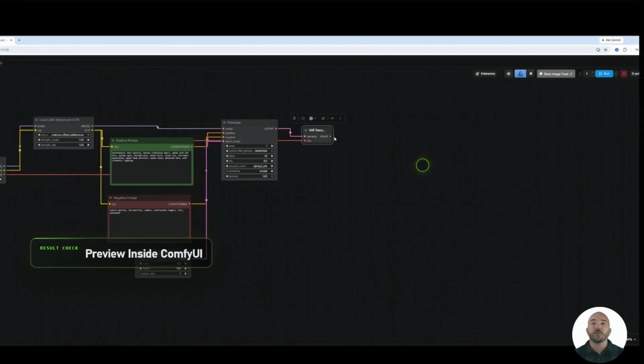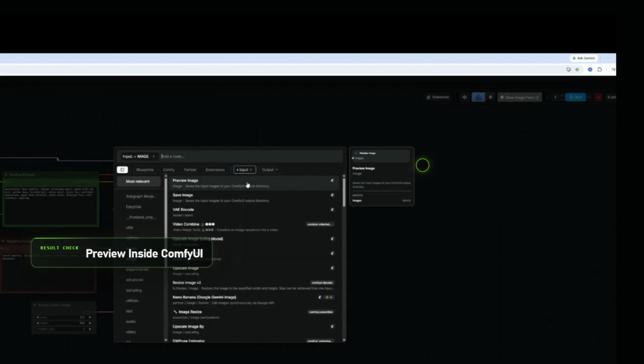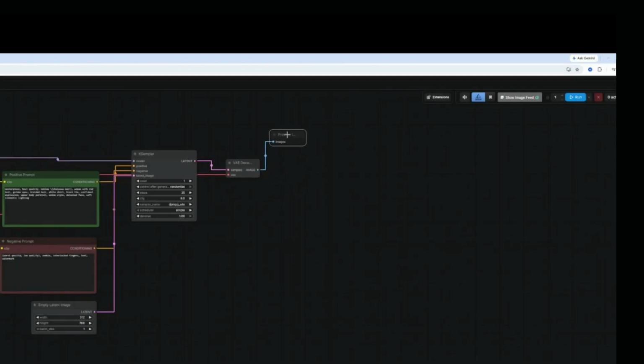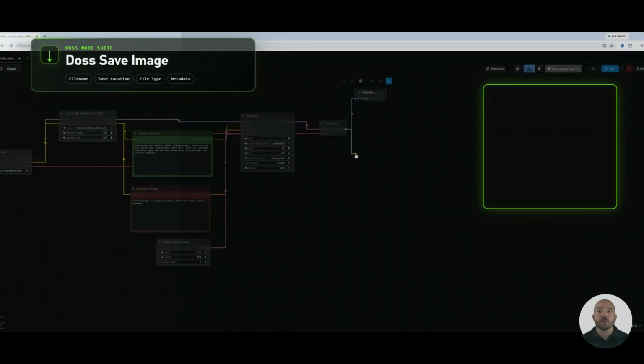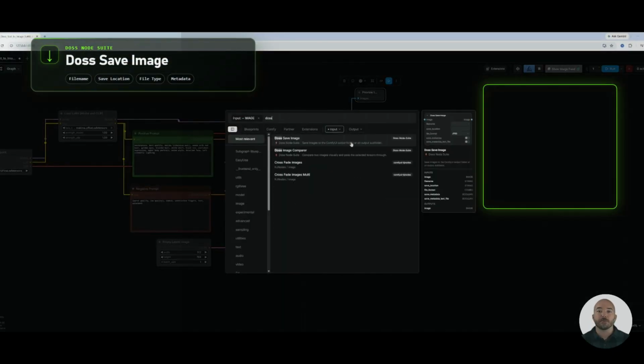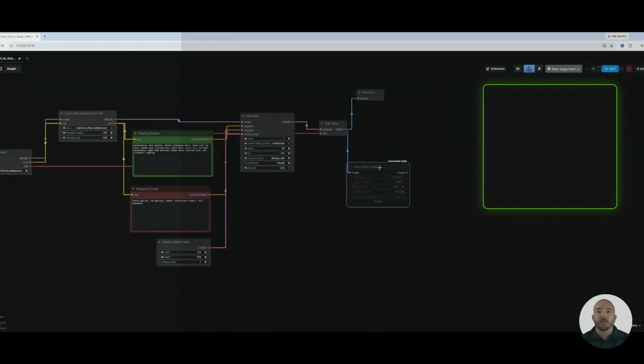Next, I'm going to add a preview image node so we can see the results directly inside ComfyUI. I'll also add the DOL save image node so the image is written to the output folder whenever the workflow runs. The DOL save image node gives us additional control over the file name, save location, file type like PNG, ICO, PDF, and more. It also controls metadata. You can use a normal ComfyUI save image node. Generated images are stored inside the ComfyUI folder under output.